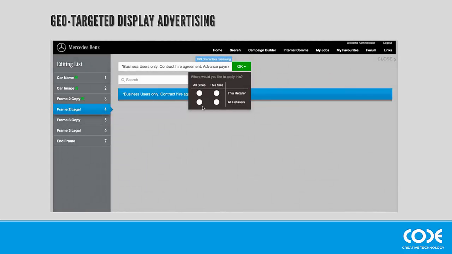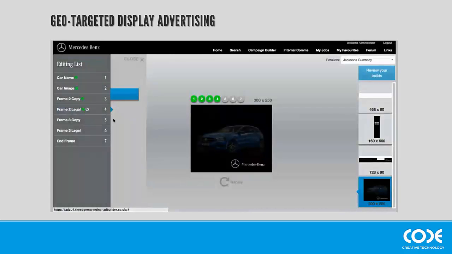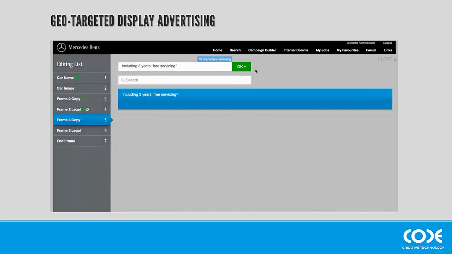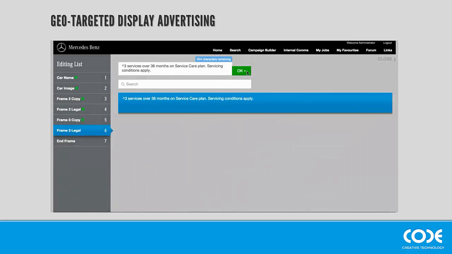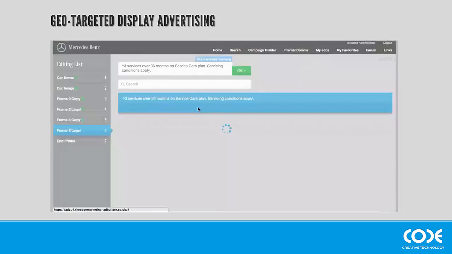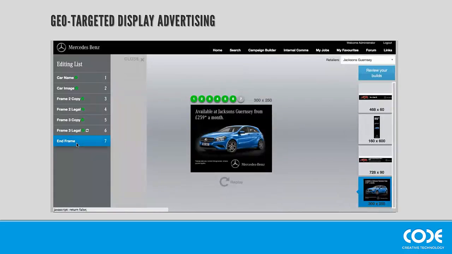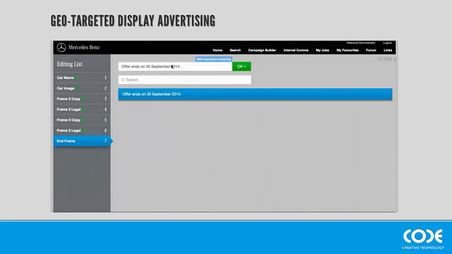If you'll notice, one of the selections that they've got automatically drops in the name of the retailer. So the system knows which retailers we're building ads on behalf of and produces an ad which says this is the ad, this is the offer which is relevant to Guernsey or to Jersey in this case.